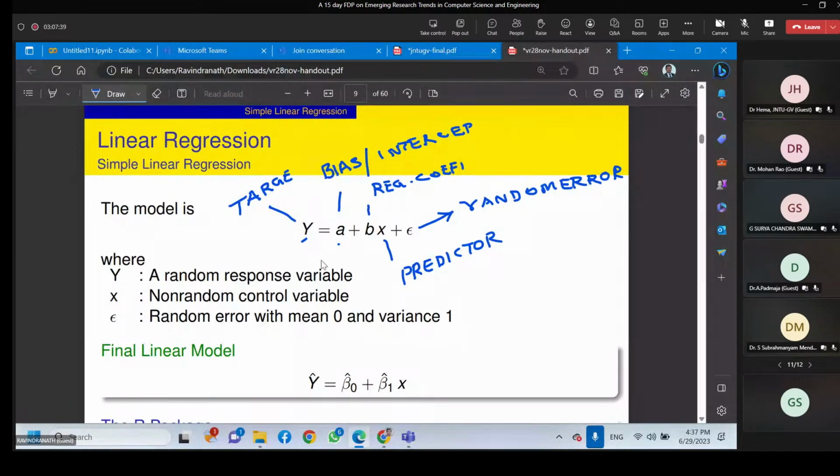Once you fit the model, what happens immediately? It will give the final model, which is like this. So this is the final model. In this final model, say for example, you have got one data file, data 1, and you have trained it. You get this.